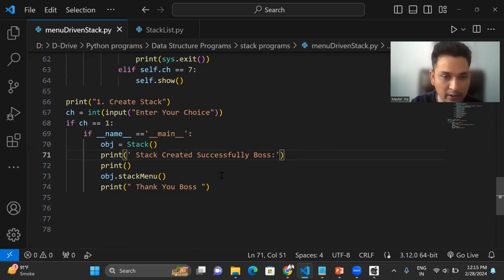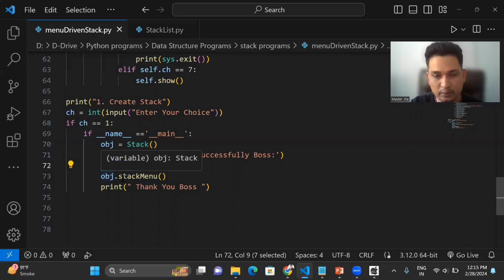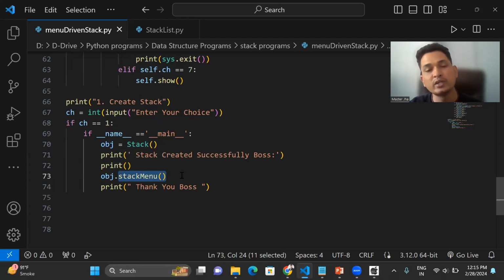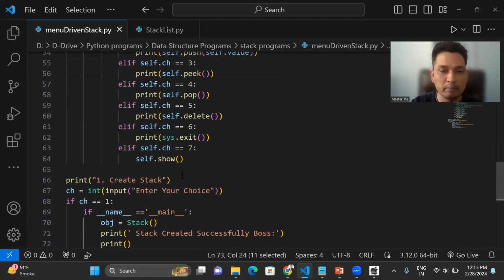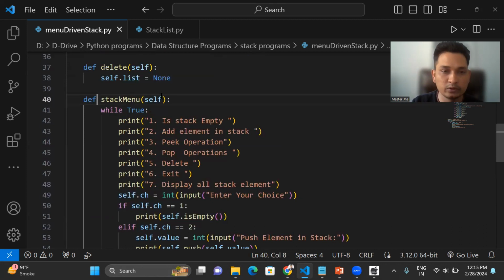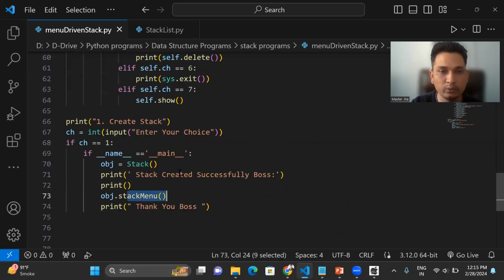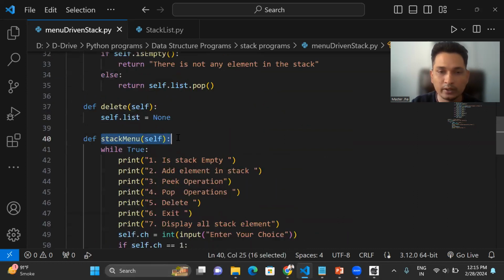We were getting the same thing. Then I took a one line space, and then using this object I call stack menu. Stack menu is an instance member. It is a member function of your class Stack. So this is the member function stack menu. It will come here because by using that object you're calling stack menu. So this function, this instance method, gets called.